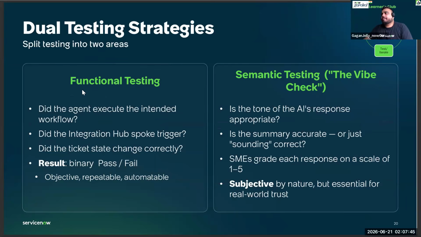All right. So what can be the testing strategies in agentic AI world solutions? There can be functional testing, of course, once you have developed your solution. Did the agent execute the intended workflow? Did the Integration Hub spoke trigger? Did the ticket state change? Was it pass or fail? It is mostly like the regular testing we do, that my script was able to give me the right output or not.